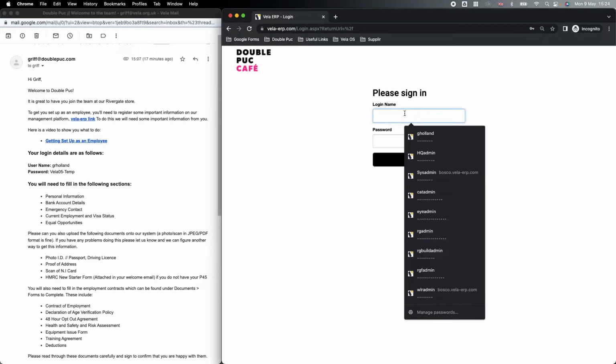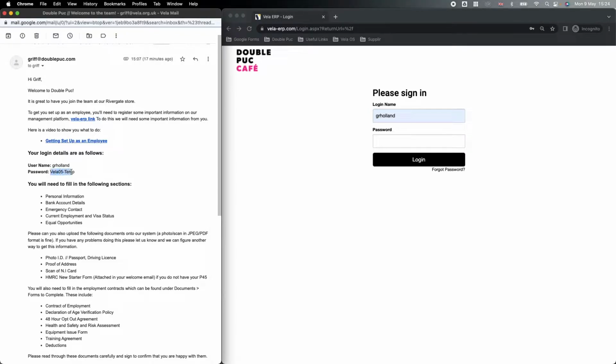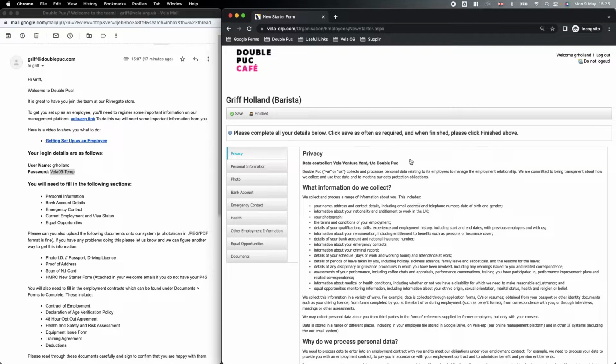So what I'm going to do is I'm going to enter my username and I'm going to paste in my password and I'm going to log in. So this will be the first page that I can see.